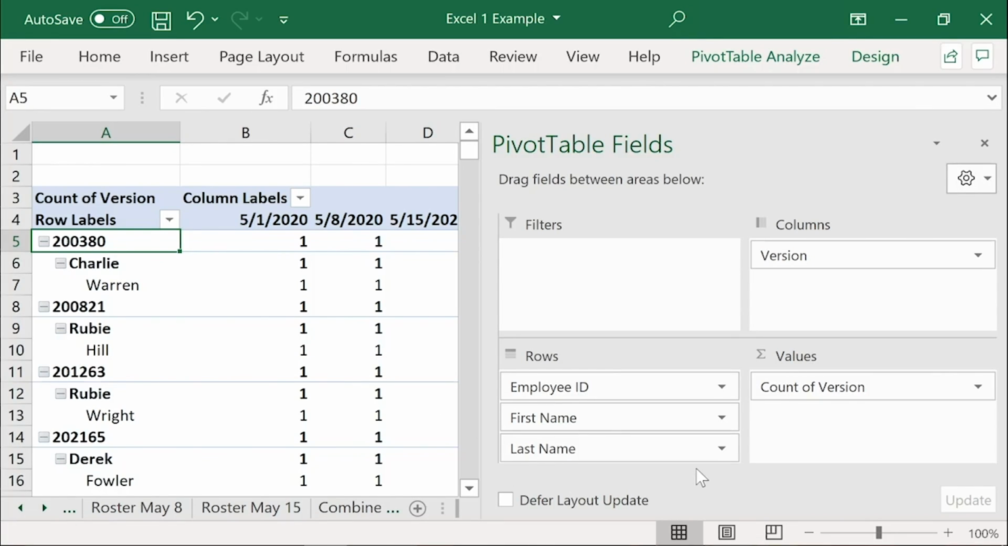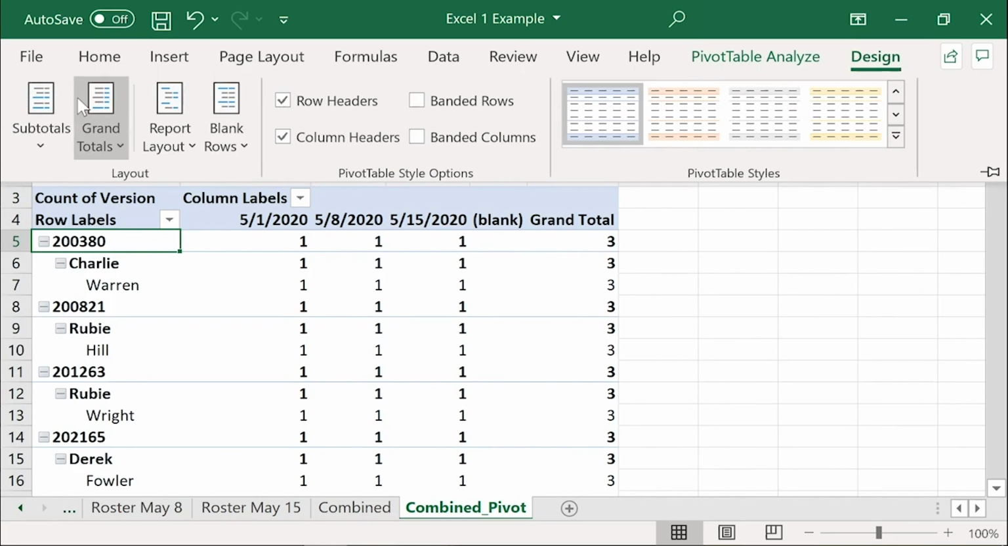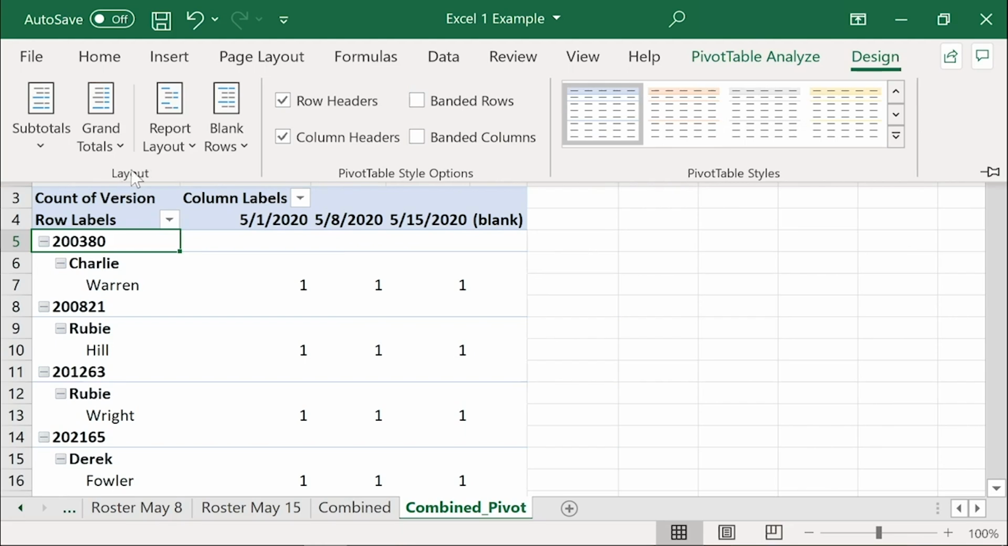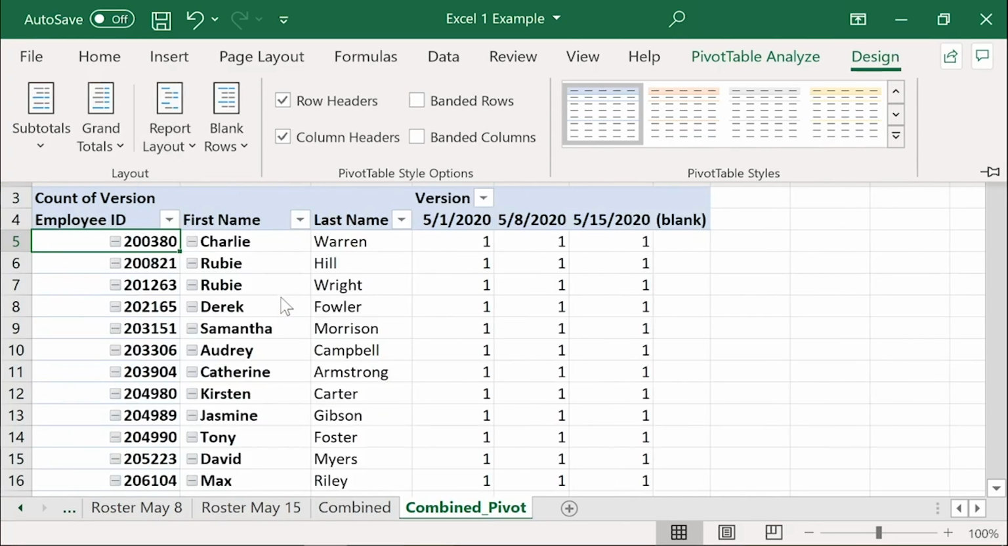Now, because version is just a date, if you remember, the version column is where we put the roster date, rather than a sum in our pivot, we're going to get a count. And that's exactly what we want. Now we just need to get this table formatted in a way that it's useful for us. So hit the Design tab on the ribbon, then turn off subtotals, turn off grand totals, and under Report Layout, click Show in Tabular Form.